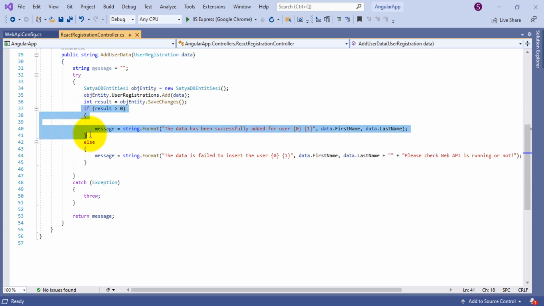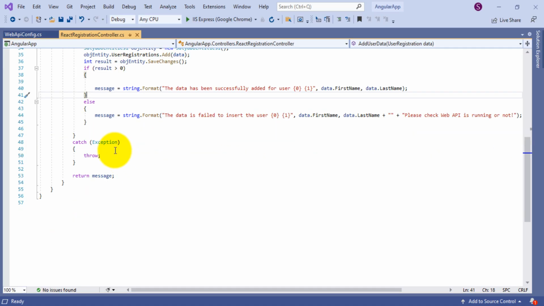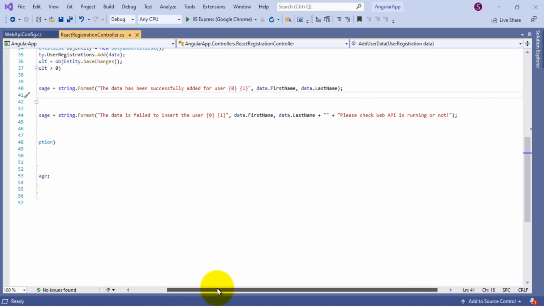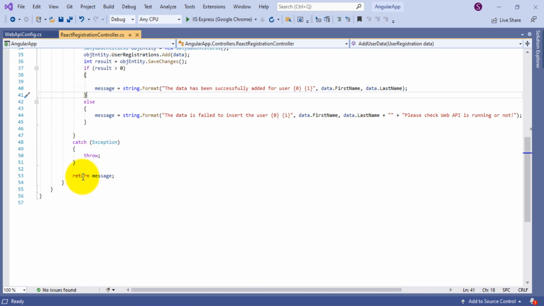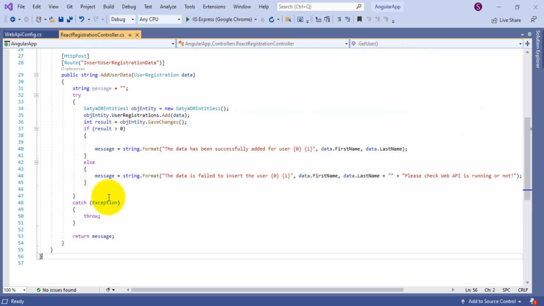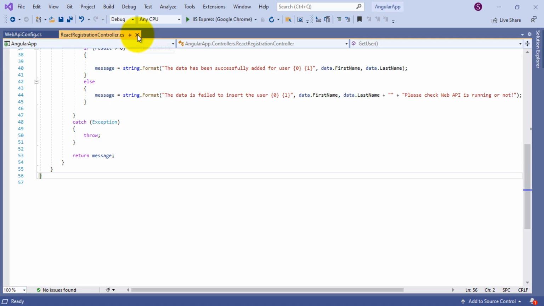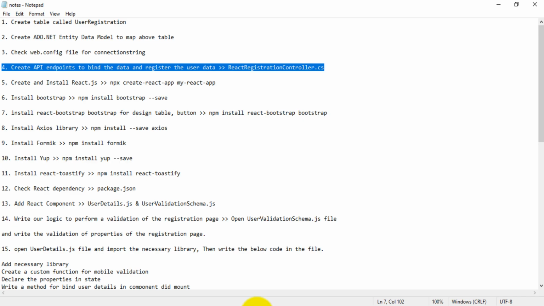So if the result is greater than 0, it shows the message that data has been successfully added for this user, else it shows that the data has failed for that user, and there is the exception block and it returns the message. So this is all about the API endpoints. Okay, let's go to the next step.